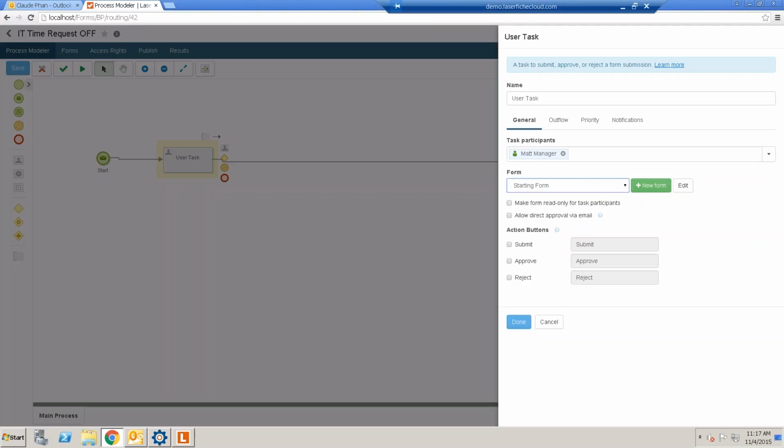You select the form that they're going to want to approve, and then you select what kind of action buttons they want. So we want to approve and reject. And these are customizable. Maybe you don't want to call it approve. Maybe you want to call it something else. Maybe you don't want to call it reject. Maybe you want to call it denied. All right, so we have our action buttons.